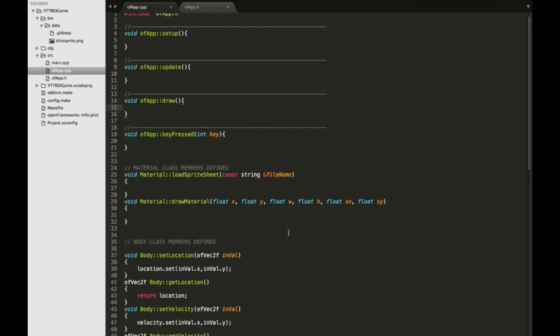Okay, first is to load a sprite sheet. We will be using some OpenFrameworks function for that. Okay, loading is okay. The next step is to draw a subsection of that sprite sheet. We will be using a draw subsection function from the OpenFrameworks library.